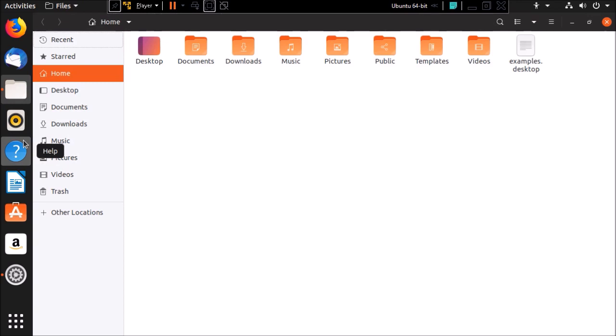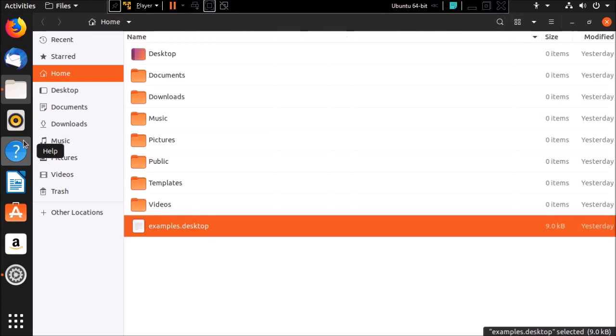List with 12 items. Recent. Content view panel. Desktop folder. Documents folder. Downloads folder. Music folder. Pictures folder. Public folder. Templates folder. Videos folder. Examples. Desktop configuration file. Home push button. Toggle button not pressed. Toggle view push button. To activate press space.